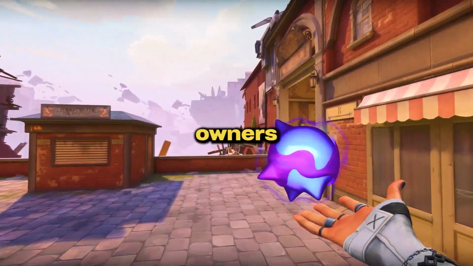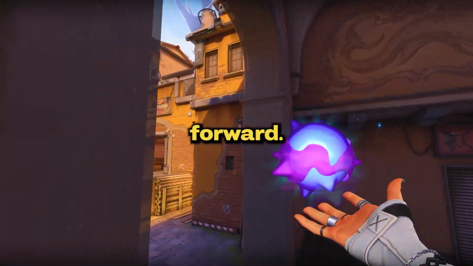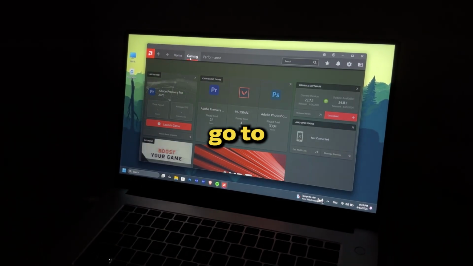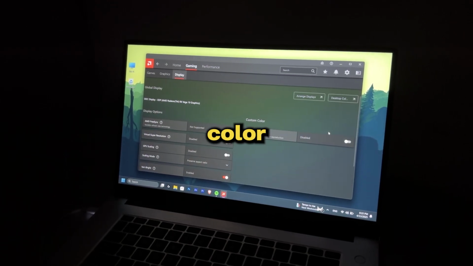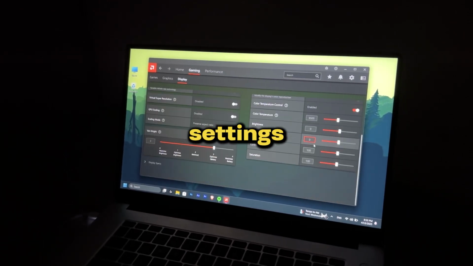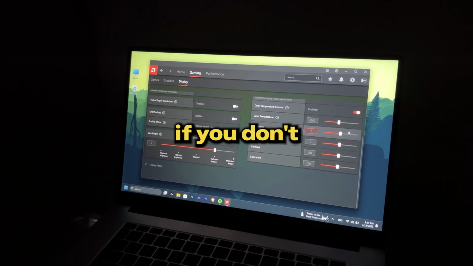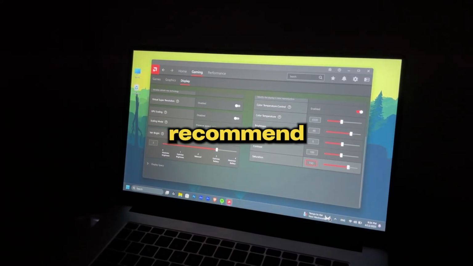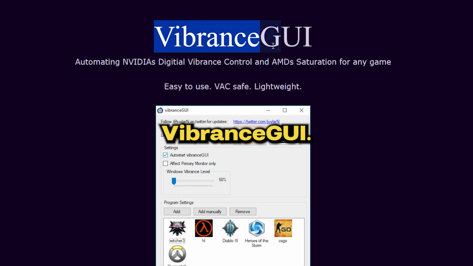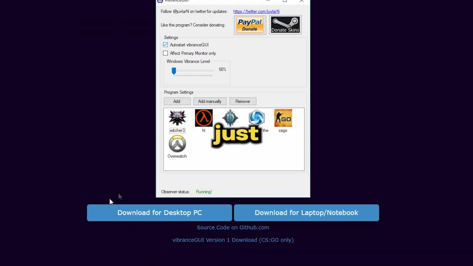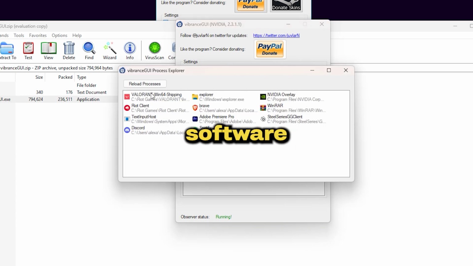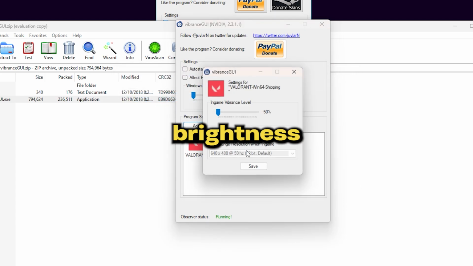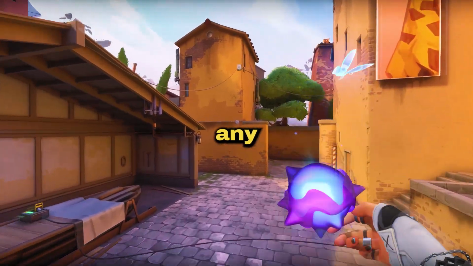For AMD card owners, it's also pretty straightforward. You have to open up the software, go to gaming, after that go to display, enable the custom color option, and after that adjust the settings to your liking. Now, if you don't have either of these, I would just recommend to install Vibrance GUI. This video is not sponsored by it, I'm just recommending it. Vibrance GUI is basically the same software for adjusting your vibrance and brightness in the game, but it's third party and so it works on any hardware.